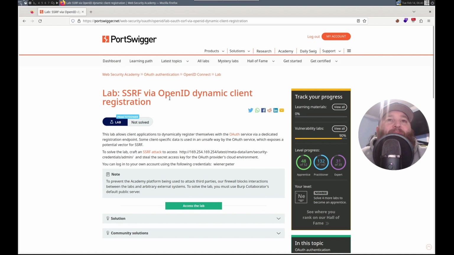It is SSRF via OpenID dynamic client registration. Client applications dynamically register themselves with the OAuth service via a dedicated registration endpoint. And we're looking for SSRF. And we're going to try to steal some AWS creds. And we have our own credentials. Okay, so let's check it out.